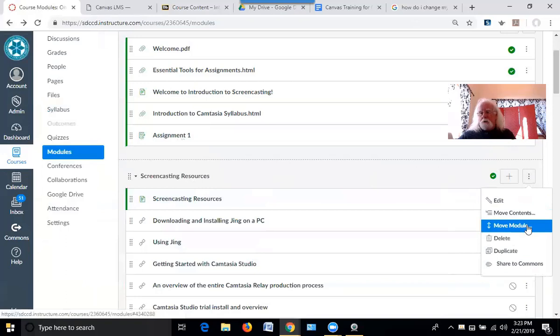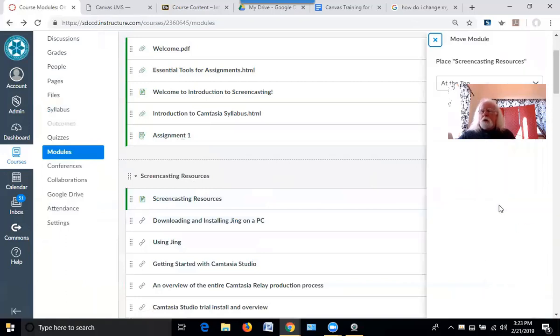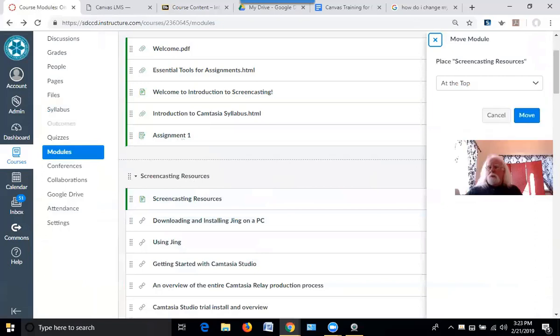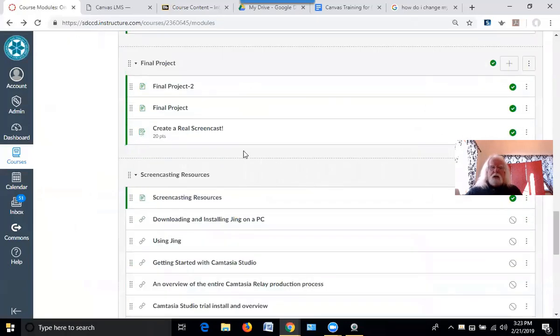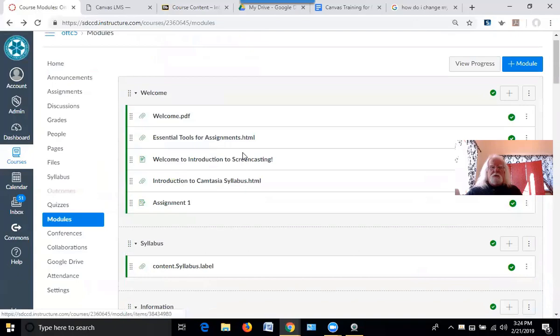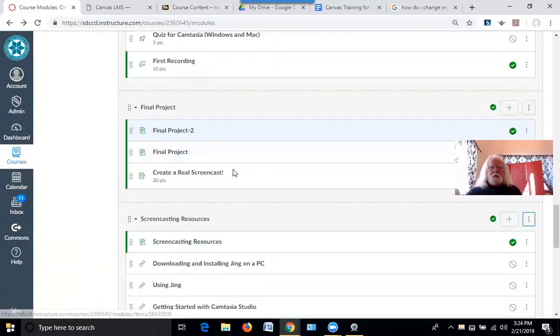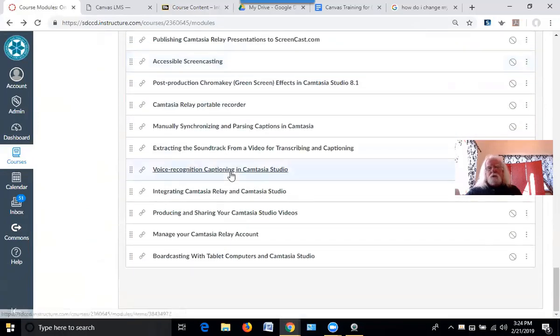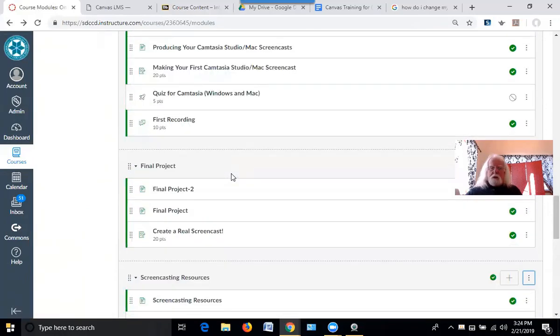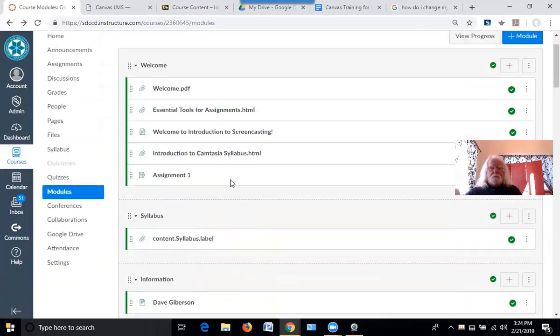There's a Move Module tool. I just select that, and it asks me where I want to move it to. Do I move it to the top, before another module, after another module, or all the way to the bottom? In this case, I want it all the way at the bottom. So I just select that and click Move, and bada bing, Screencasting Resources is now all the way down at the bottom of my modules list in my modules tool in Canvas. That's where I wanted it, so good. That's taken care of.